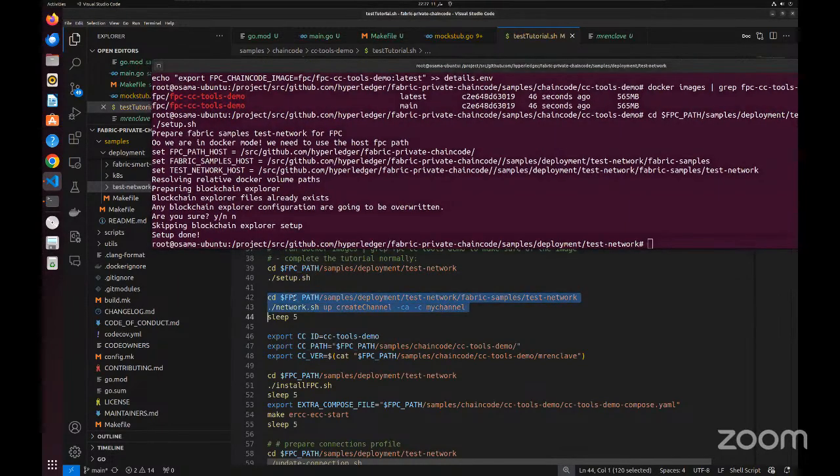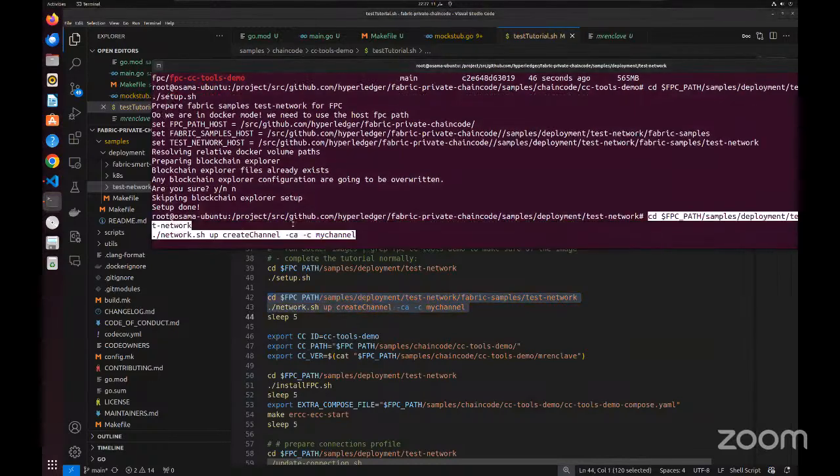Okay, so after the setup script is completed, we can start up the network itself and create a channel. The name of the channel is important because this will be needed by the chain code to know where it should be deployed and installed. So we now start by creating.